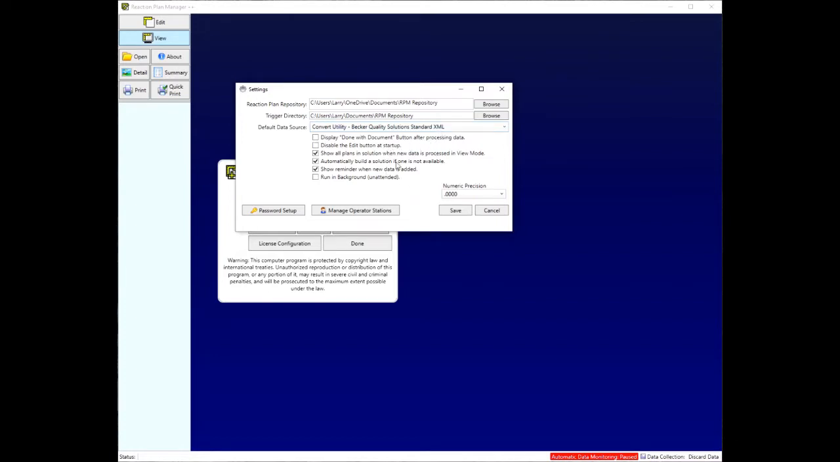Some of them are more important depending upon your configuration. The ones I recommend that you choose are Show All Plans in Solution when new data is processed in view mode. This will give you a list of reaction plans. You can see all the reaction plans for a given solution. The next one is Automatically Build a Solution if one is not available. This is a very important one.